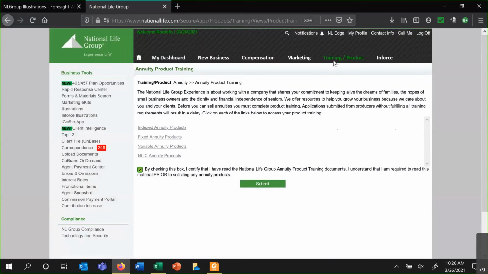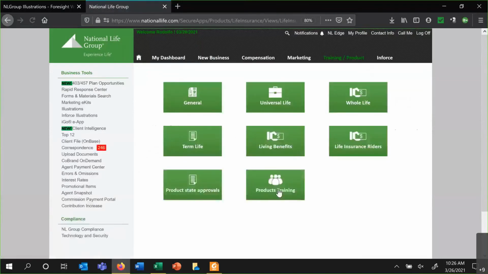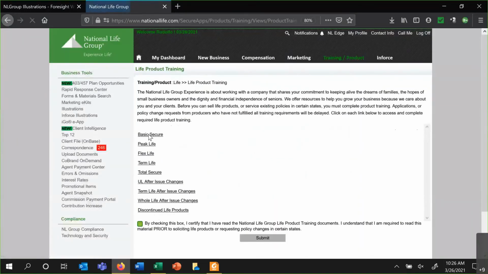Get that done. And you know what? While you're here, you might as well do the same thing for life. Go to the life products, go to product training, look at other stuff here, click on the box and press submit. That way you're up to date on your training. I recommend you do this every couple months. You have nothing to lose. That way you don't get anything messed up when it comes to your applications, and you're up to date on your training with National Life. Okay? That's the first reminder I'm going to give you all today.